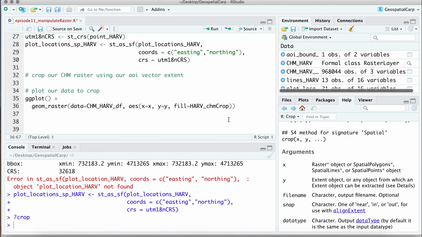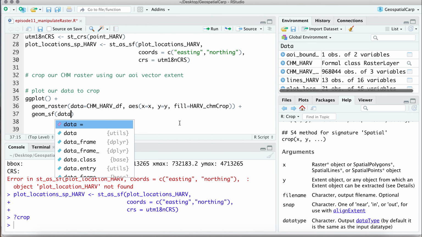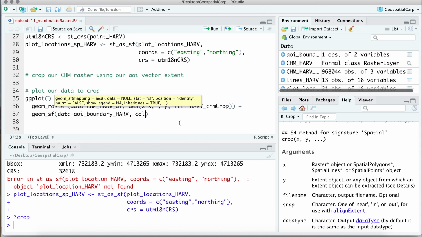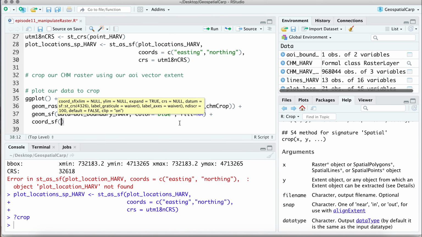I'm going to finish this line outside of all the parentheses with a plus sign. I'm going to use the function geom_sf to add our vector layer. So geom_sf, parentheses. Within this, I'm going to give it the data. So data equals AOI_boundary_HARV, tab complete. I'm going to color it. So comma, color equals, in quotes, blue. Outside of the quotes, comma, fill equals NA. Then outside of the full set of parentheses, I'll use a plus sign, and I'll finish this plot with coord_sf, parentheses.